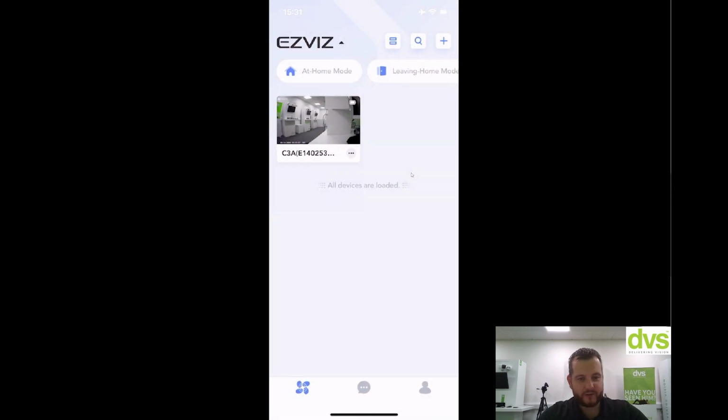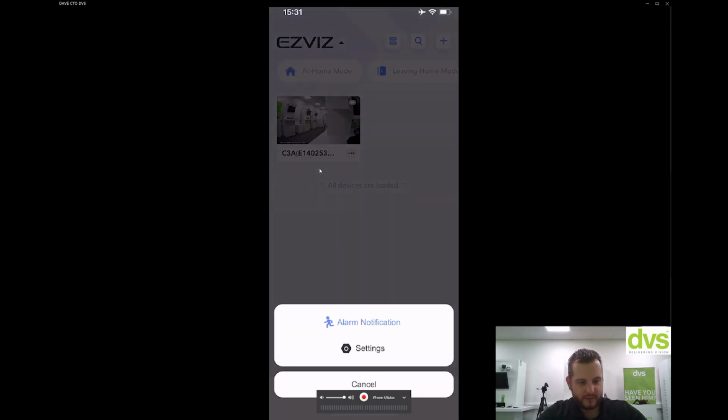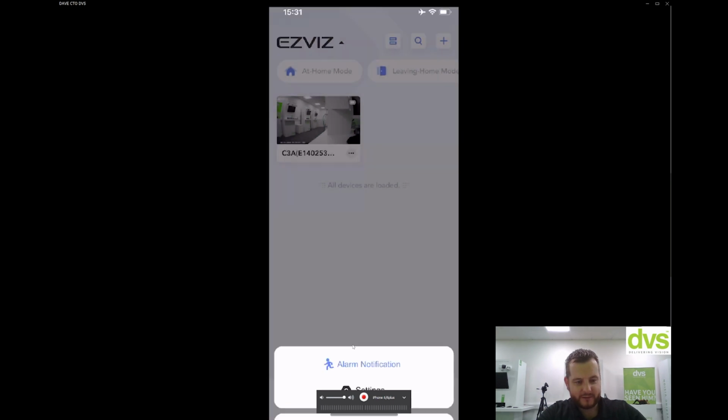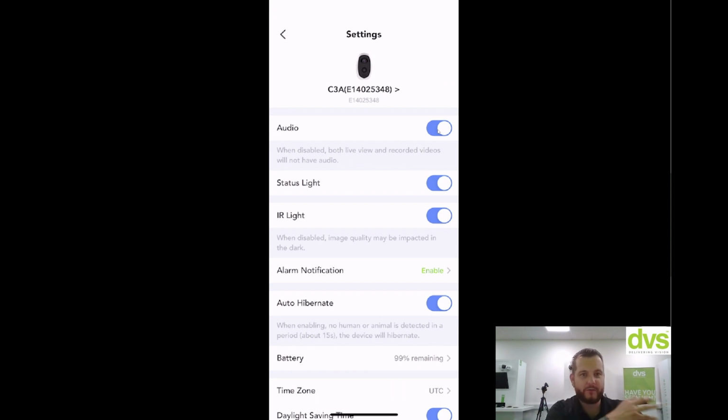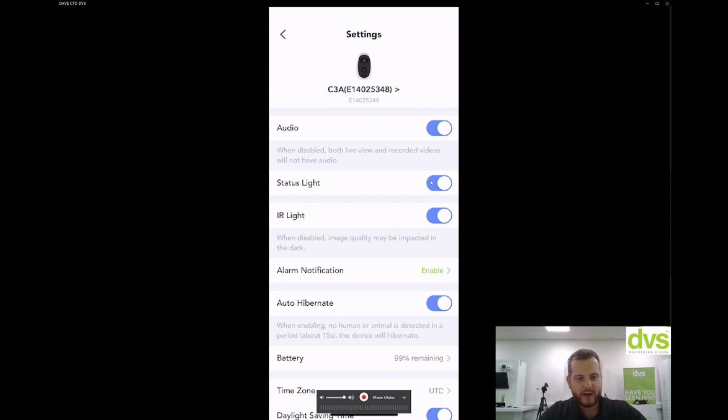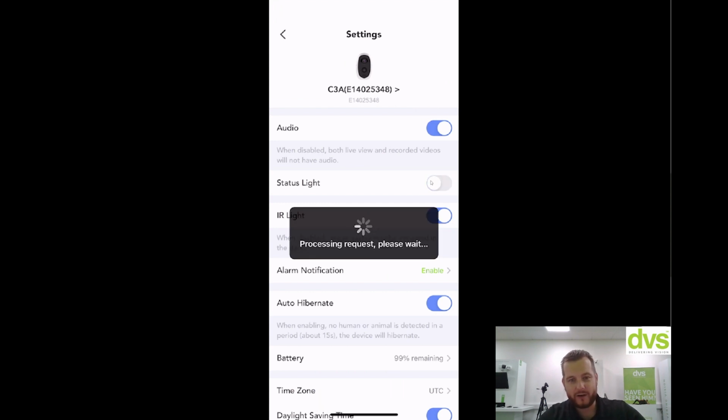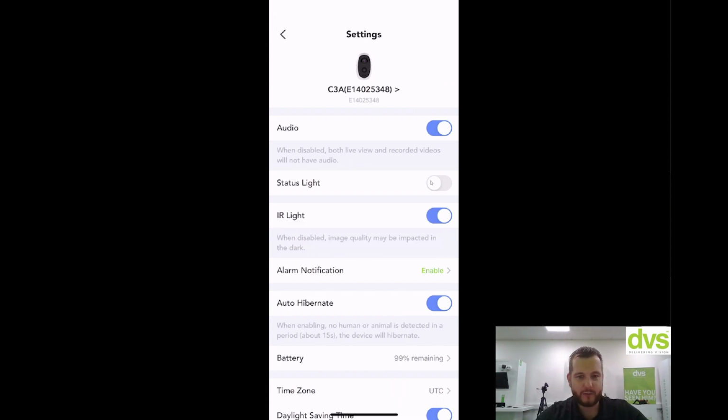So if I go back to the three dots there, and the more product you add, they'll just come side by side in the app. Really simple. So click the three dots and you go to settings. So audio is on. I've got the audio that's using the built-in microphone, so you get video and audio. So I'm going to leave that on. Status light, you can turn that on or off. I like to turn that off, but you can leave it on if you require it on. I like to turn it off. I think it saves a little bit of power.